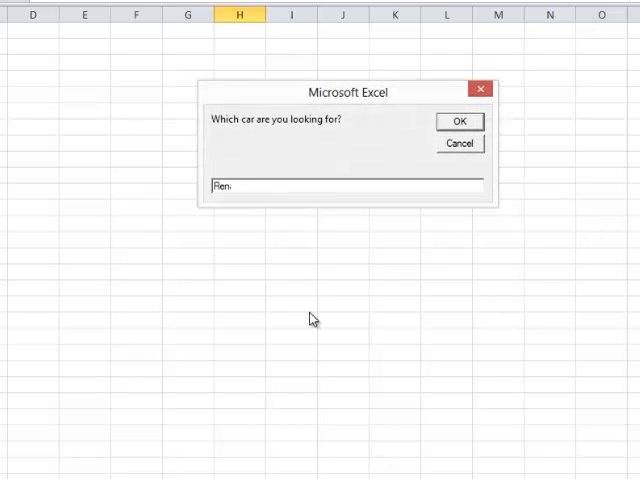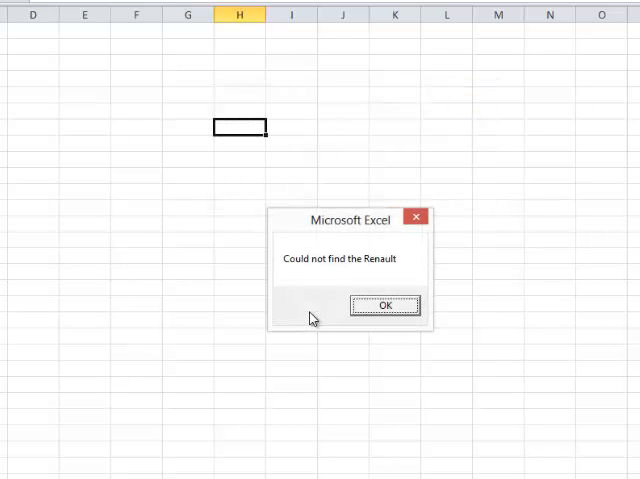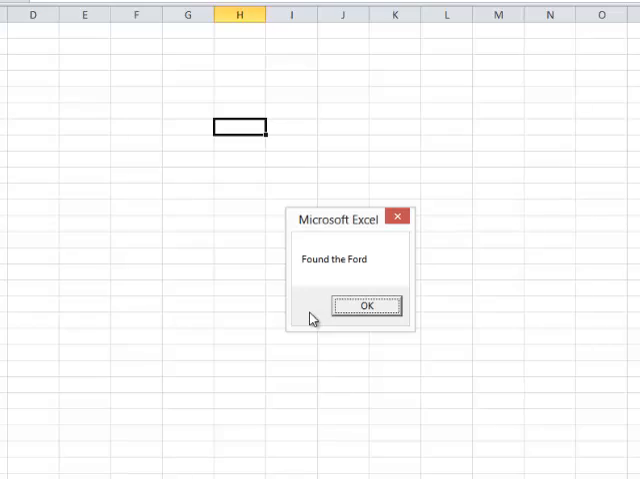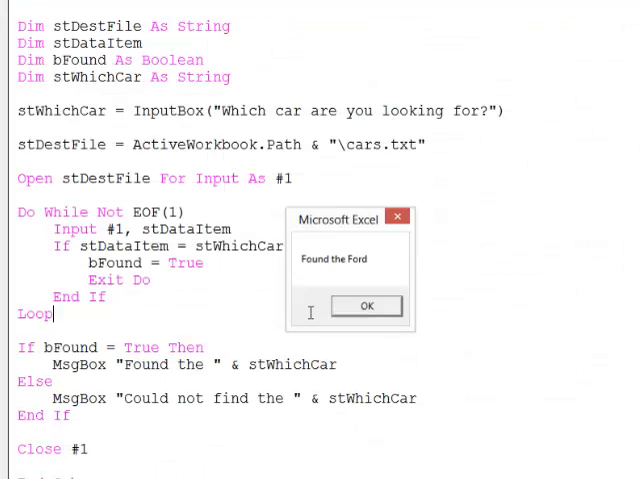I'm looking for a Renault. Could not find the Renault. I'm looking for a Ford. Found the Ford.